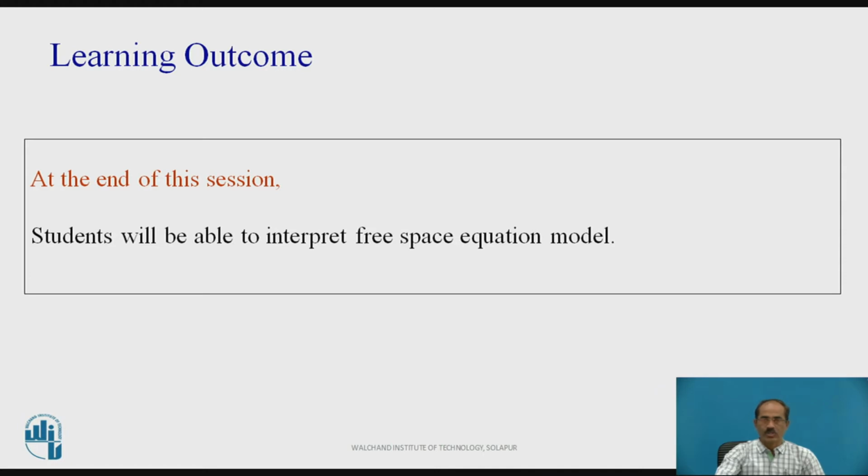Let us start with the learning outcomes first. At the end of this video, you will be able to interpret the free space equation model.